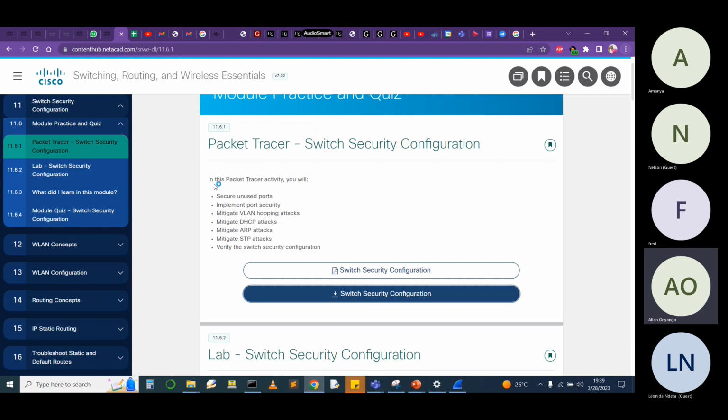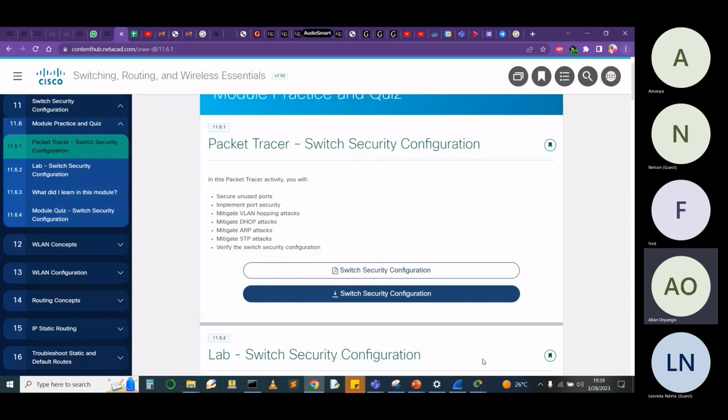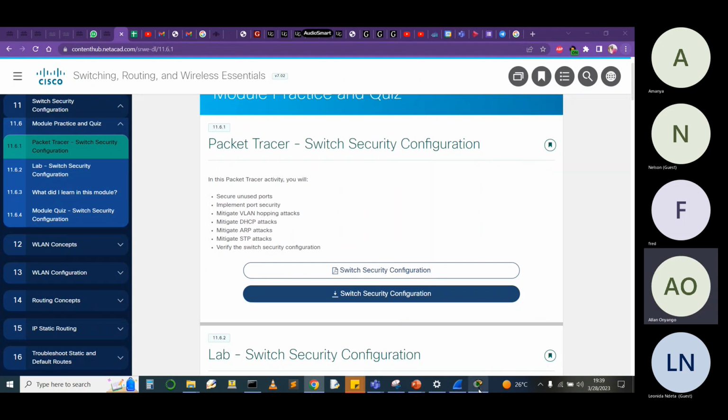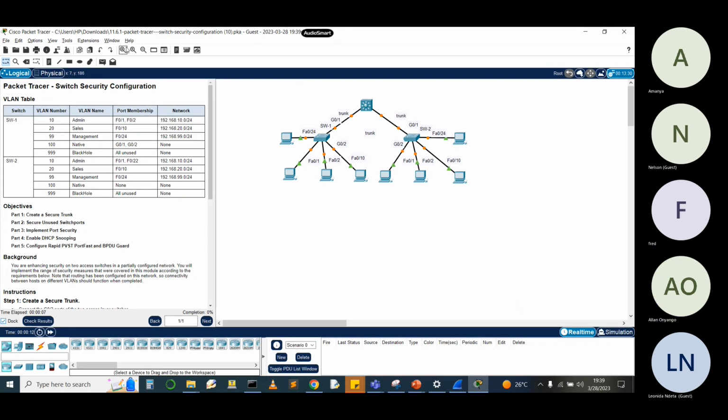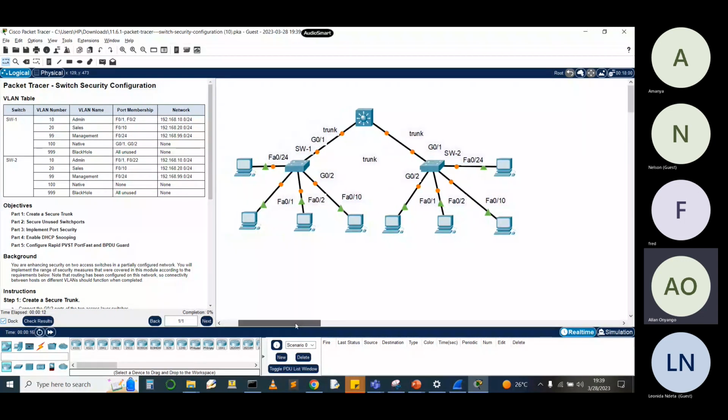And my last assignment for you, which is going to combine everything that we have learned today, is 11.6.1. A very interesting activity. It basically looks like this. It combines everything that we have learned today, and it has a layer 3 switch here with two layer 2 switches. And there's so much to be configured here.